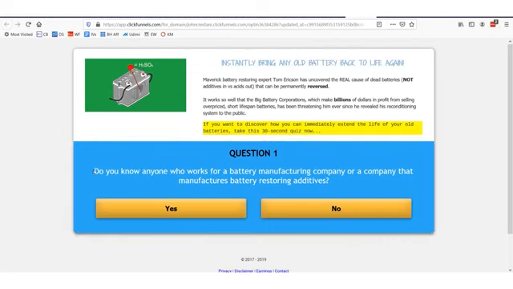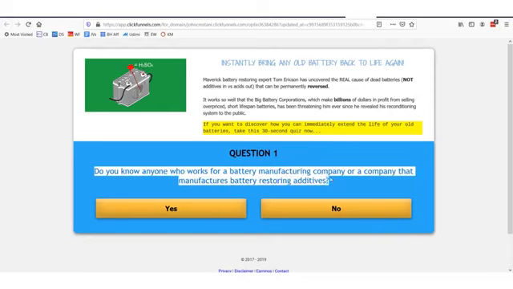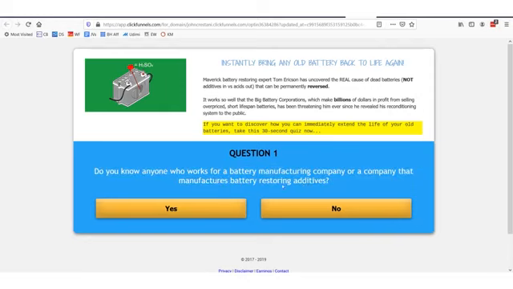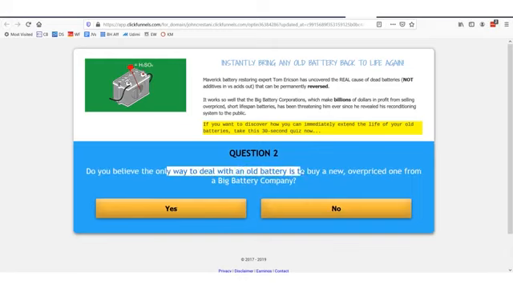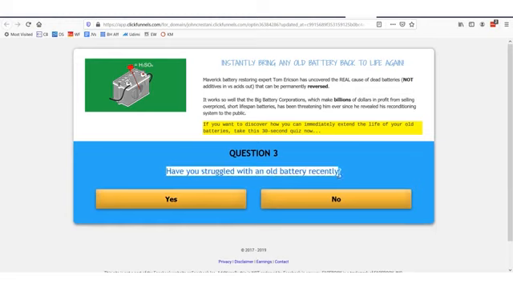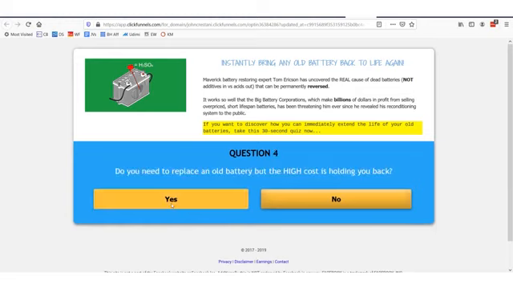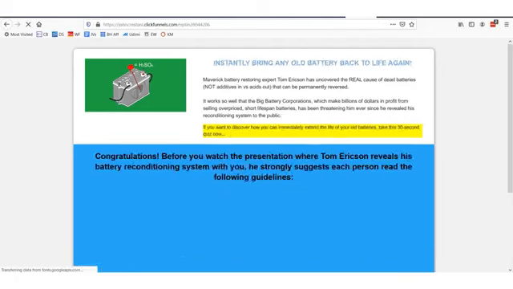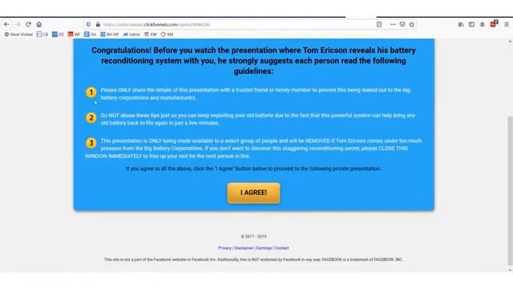We can say this: do you know anyone who works for a battery manufacturing company? So I'll say no. Do you believe the only way to deal with the battery is to buy a new overpriced one from a big battery company? Yes. Have you struggled with an old battery? Yes. We'll just click a couple things. It'll say analyzing your results. Then it gives people some rules in order to see the product that I am selling. So you'll see it says, okay, accept these rules. This is pretty complex. This is 5 different steps.